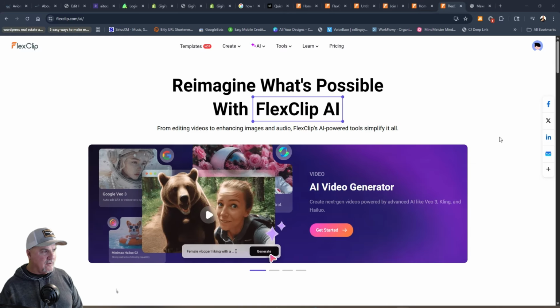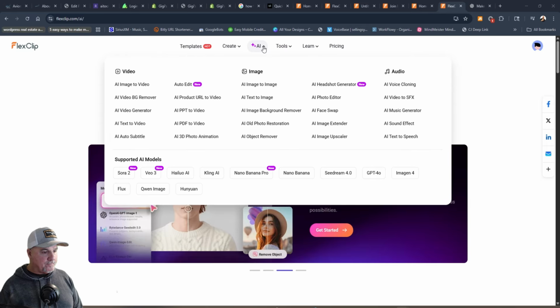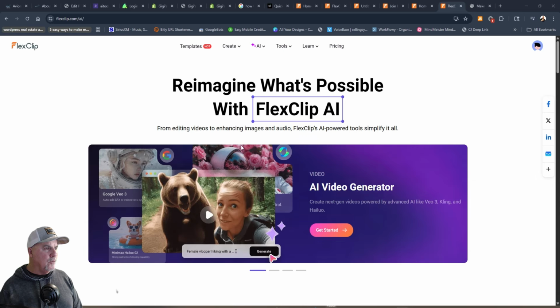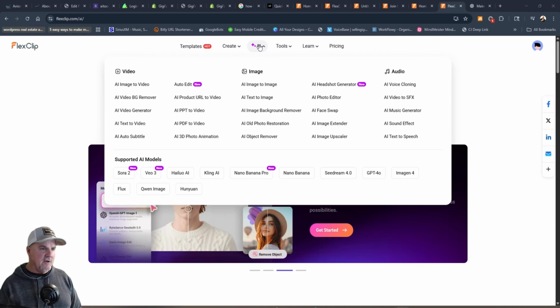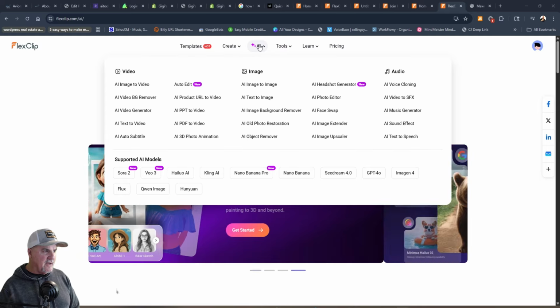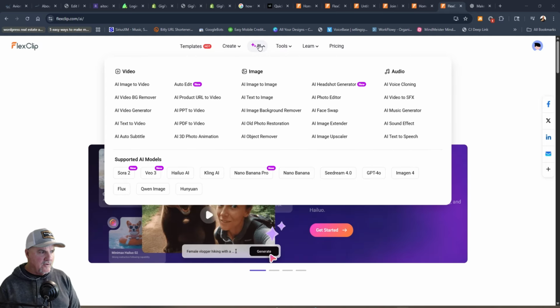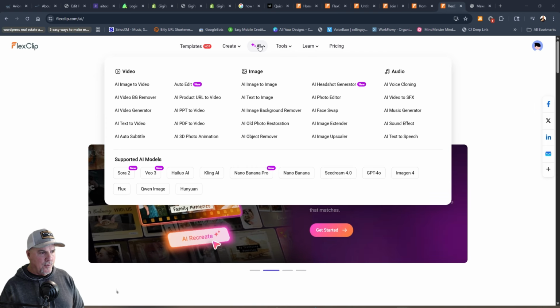You've got all different options here: AI image to video, video background, you name it, whatever you want, they're going to have. But it's all going to be under these AI tools. So it's got a section for video, a section for images, and even AI voice cloning. So if you're looking for something similar to 11 Labs, it does that. So you can see the supported models: Sora 2, VO3, Nano Banana Pro.